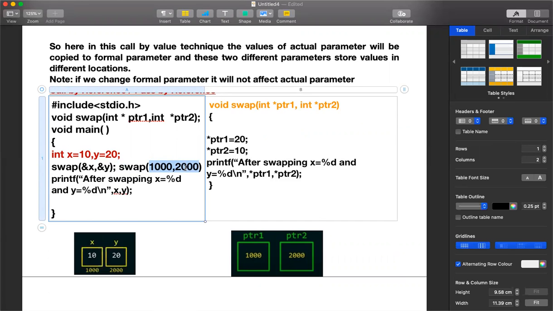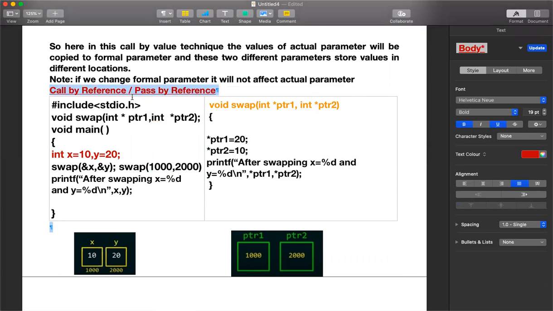So the swap function is called by passing the parameters. And what type of value does the parameter have? The parameter has the address. It's not having the value. It's having the address of that particular variable. So calling a function by passing the address is called call by reference. If you call a function by passing their address, not the value. If you pass the value, then it is call by value.